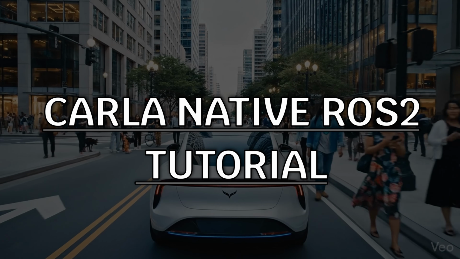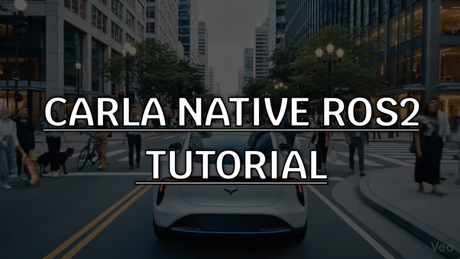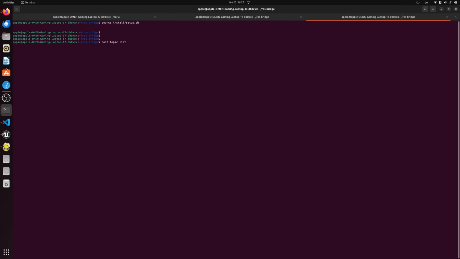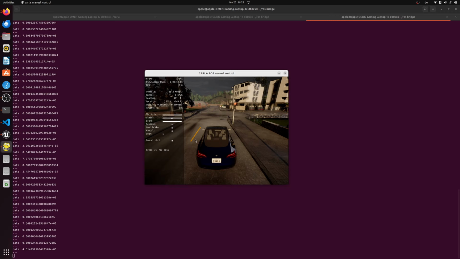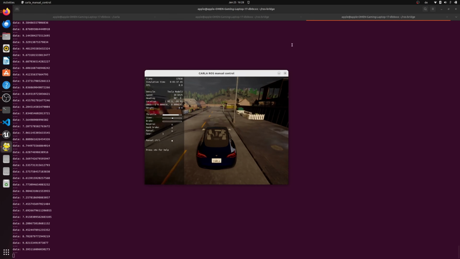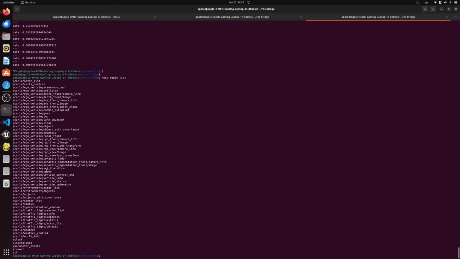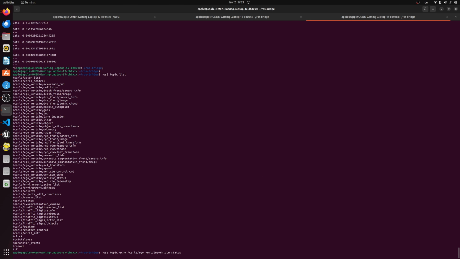Are you trying to use ROS2 directly with CARLA, but things just don't work as expected? In this video, I'll show you how to run native ROS2 in CARLA step by step. No ROS bridge confusion, no version mismatch headaches, just a clean, low latency setup handled directly on the server side. This approach is cleaner, faster, and ideal for research and ADAS workflows.